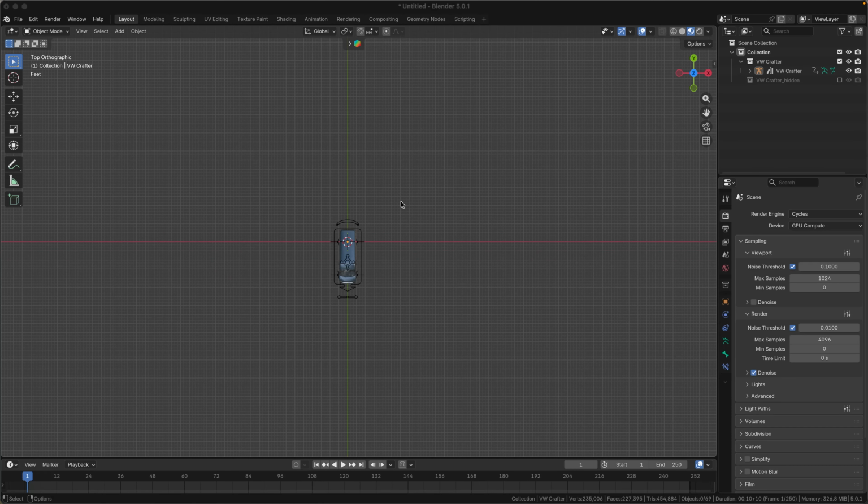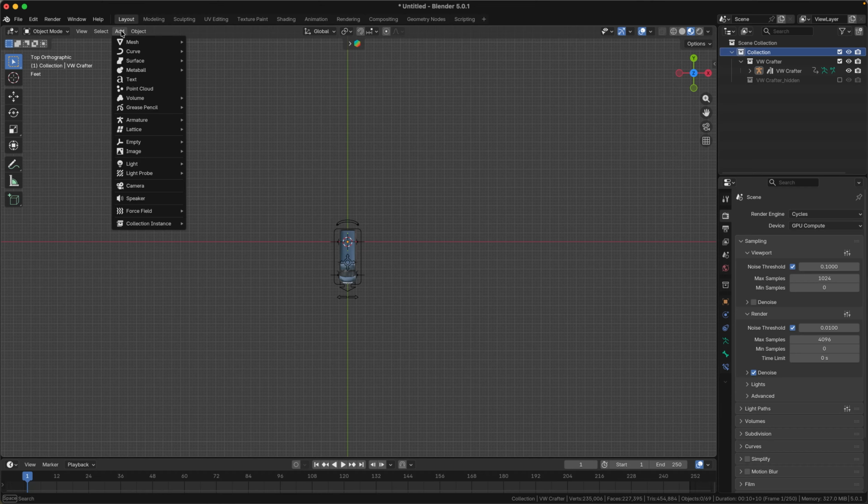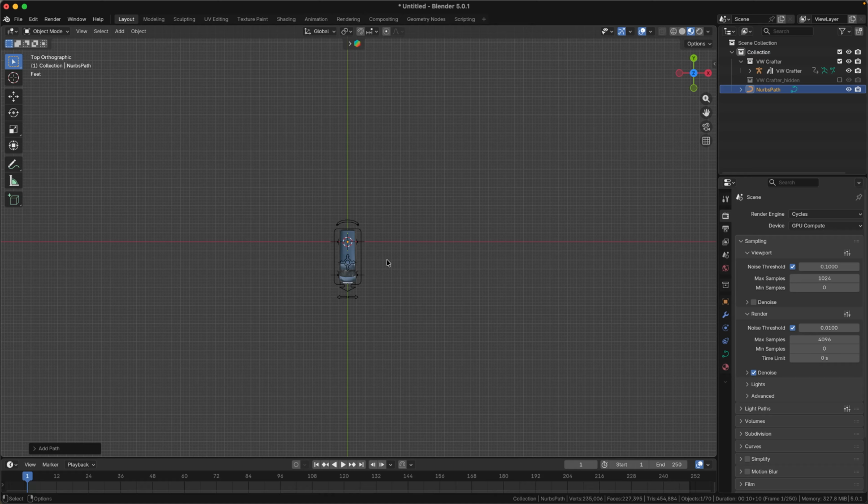Now the next step is we need to have it follow a path. So the easiest way is I'm just going to go up here, make sure I'm in this collection, hit add, you go to curve, you could just do path, and then scale this up. So you're going to want to make sure, like I was saying, it's not in that direction.